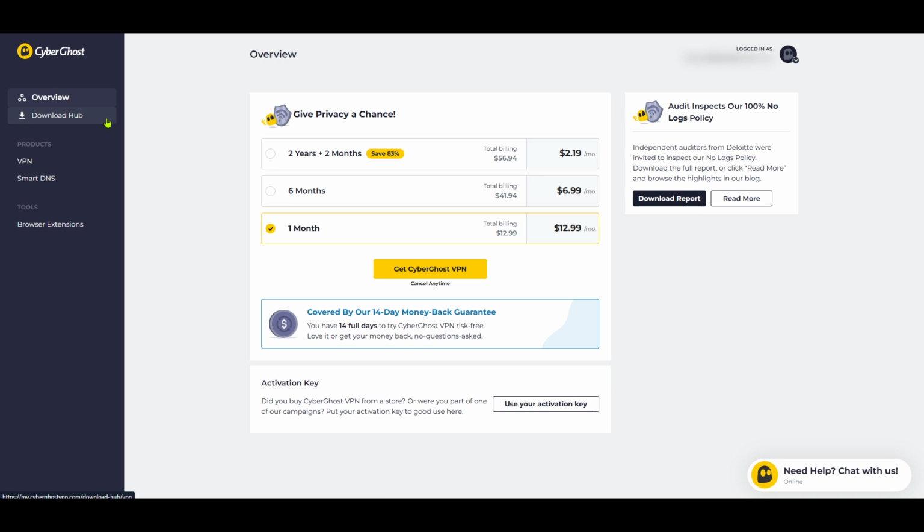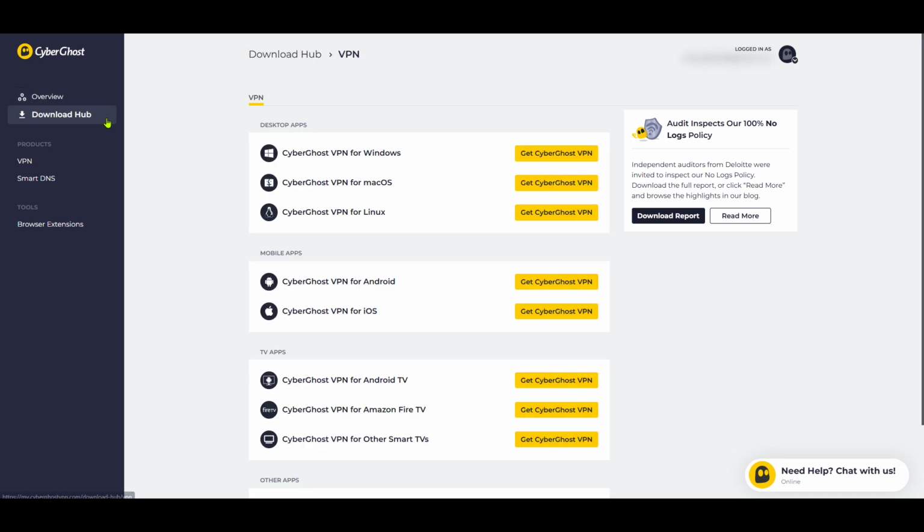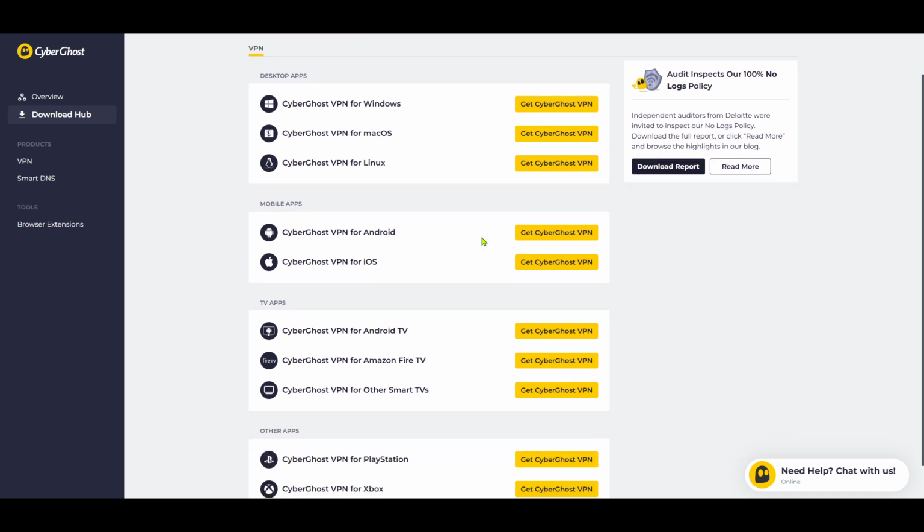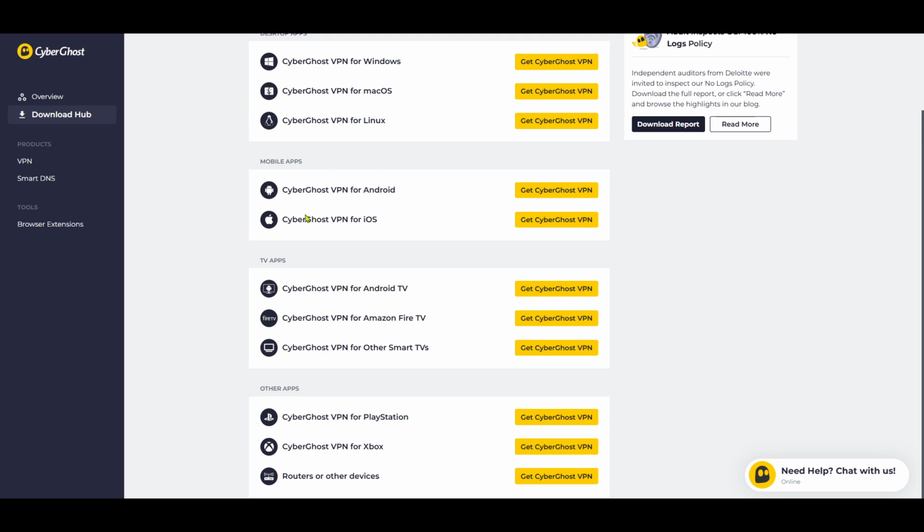Once you've chosen your device, click on Get. This will initiate the download process for the CyberGhost application. Wait for the download to complete, and then follow the installation prompts. They usually guide you through a straightforward process. Once installed, open up the app, and you'll be ready to secure your browsing in no time.